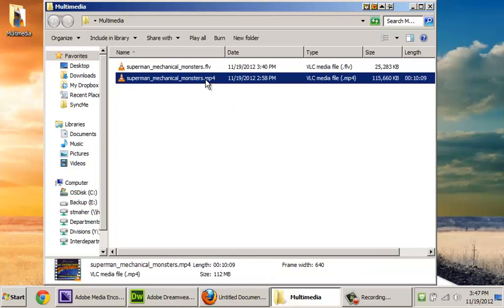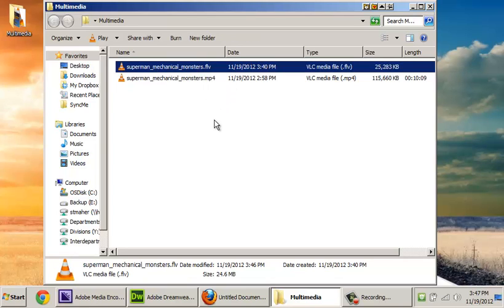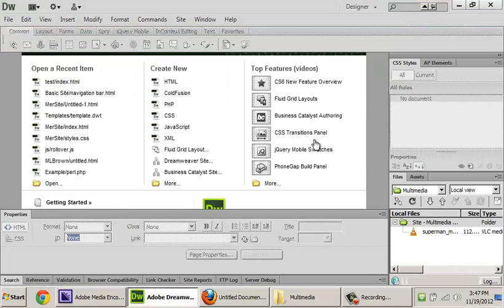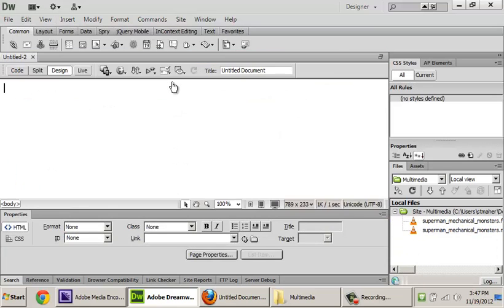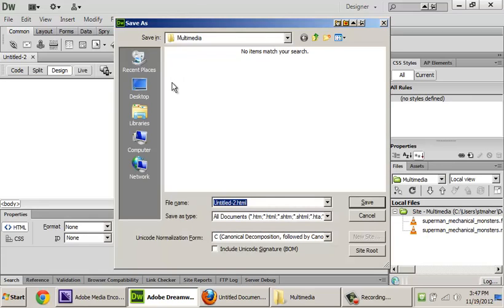Now, when you're done with these, you usually don't need the original MP4 anymore, but the FLV is what's important to us. So now what I want to do is drop that into a web page. I'm in Dreamweaver. I've set up a new site, and you can see that I've got my two files in there. One of them is my FLV, one of them is my MP4, and I'm going to create a new document and just save it as index.html.